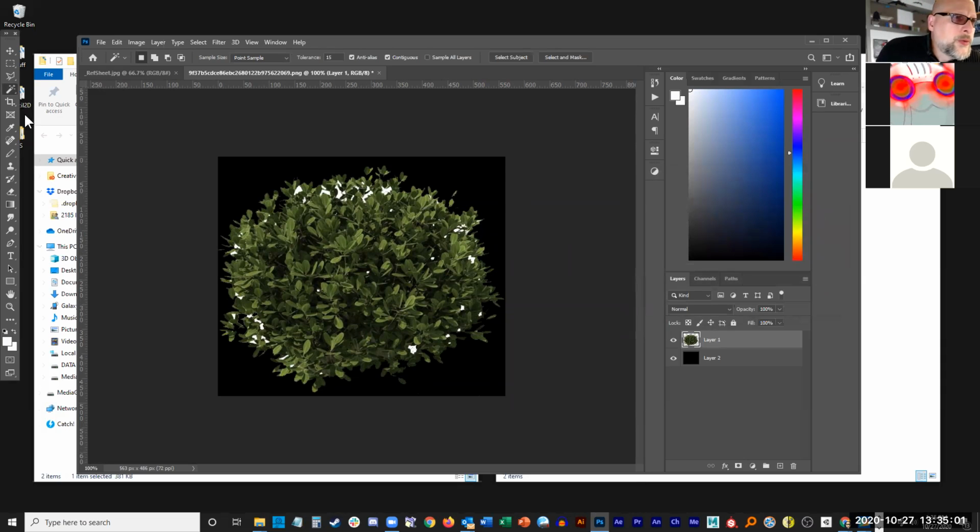Anyway, so I'm just going to go through with the magic wand and get rid of some of this stuff. But again, I'm not going to do the whole thing. And it's probably even better just to find something that you don't have to clean up too much. You could end up spending a lot of time doing this, but this is one way to get rid of those white areas there.